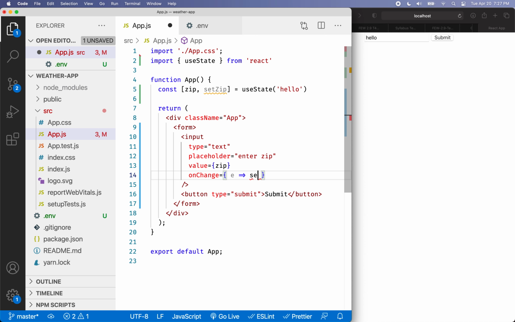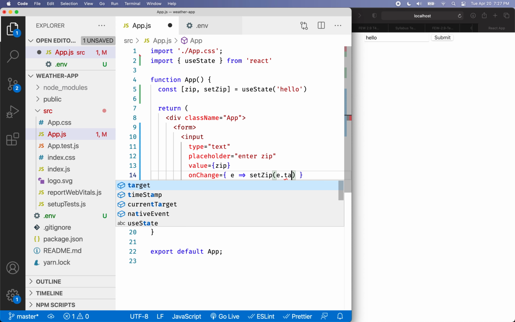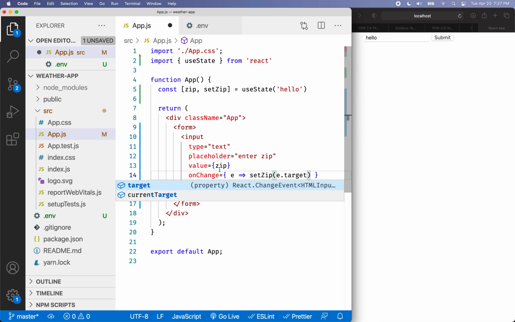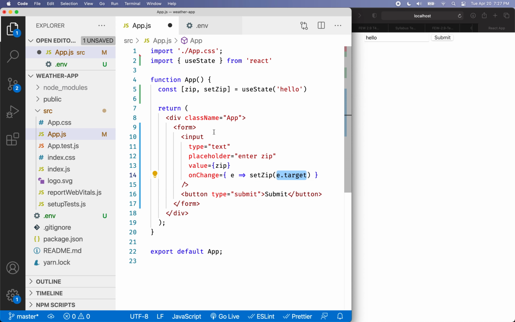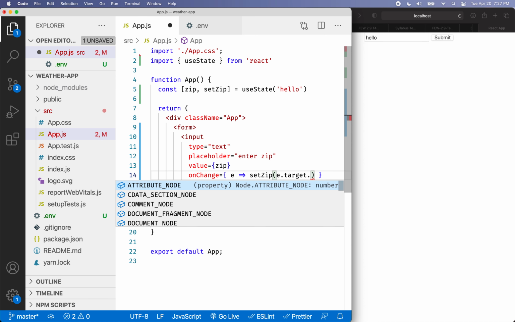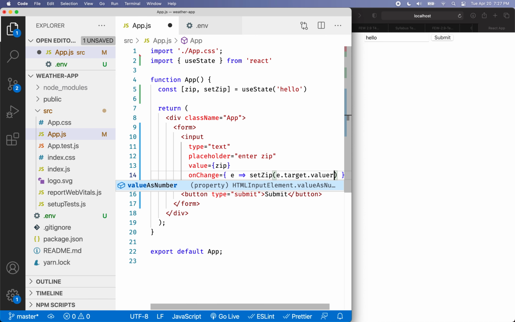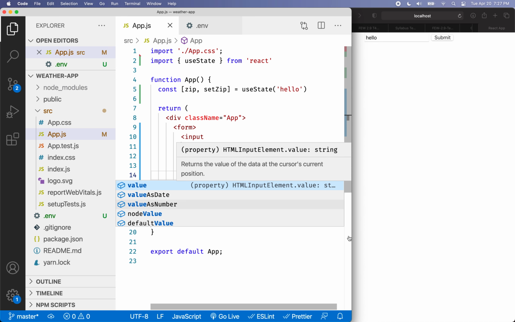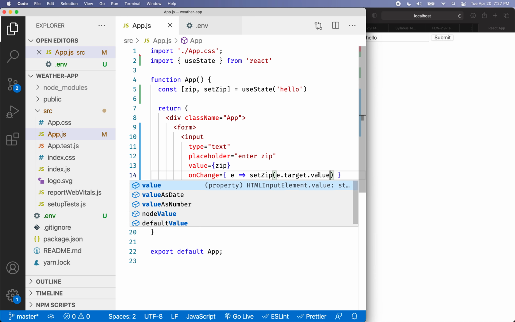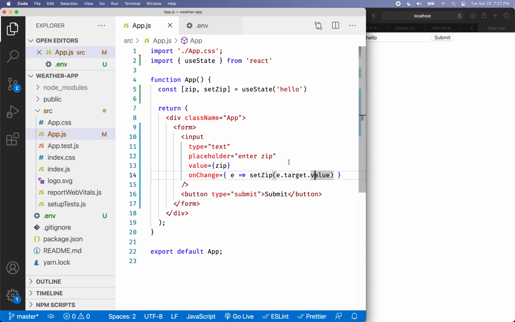So what we're going to do is call setZip. The value here is the new value that we want to assign to the zip variable, and I'm going to get that from e.target. e.target represents the element that just generated the onChange event, which would be this input right here. And I'm going to ask the input, hey, what's your value? So I'm going to just type e.target.value.